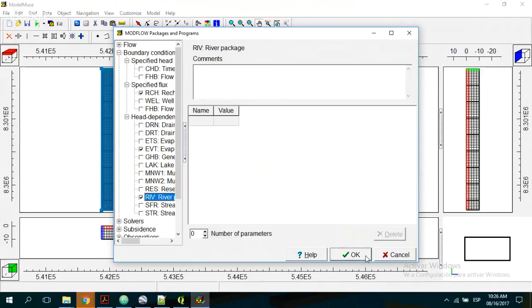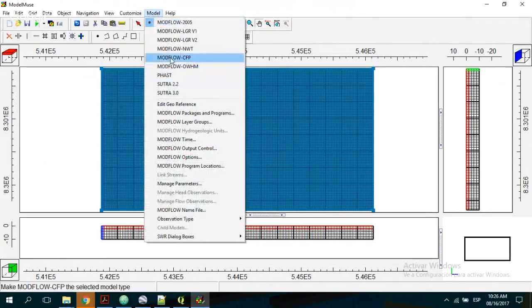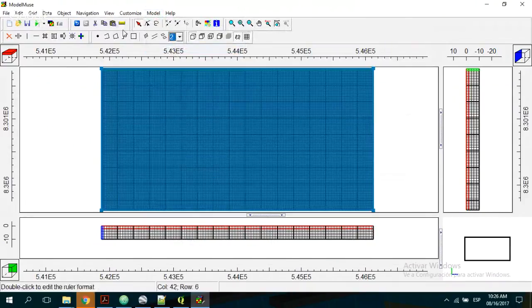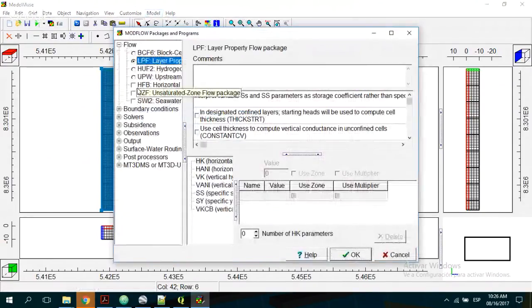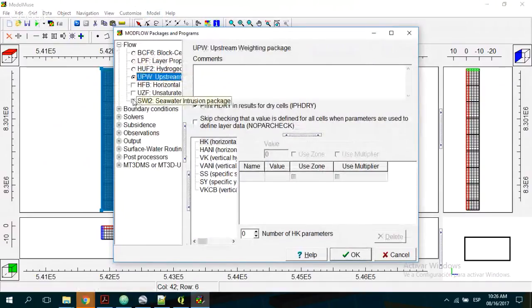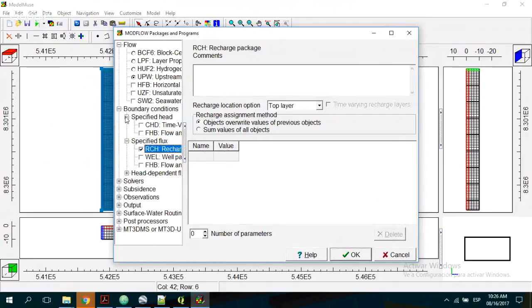On solvers, we are going to use MODFLOW NWT, and then if we use MODFLOW NWT, we have to change it here to UPW. Okay, that's great.